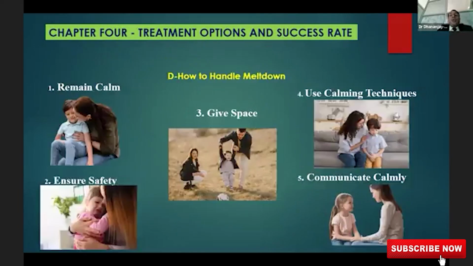Other issues: how to handle a meltdown. When a child is showing a tantrum, what should they do?